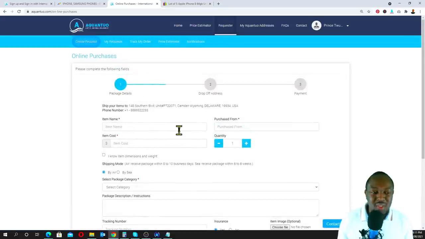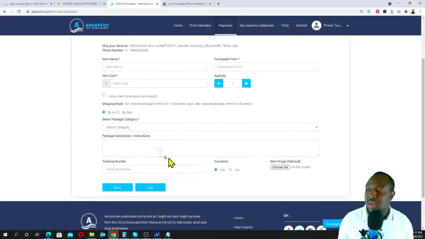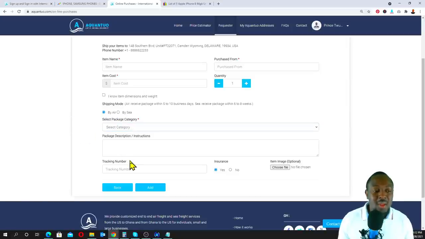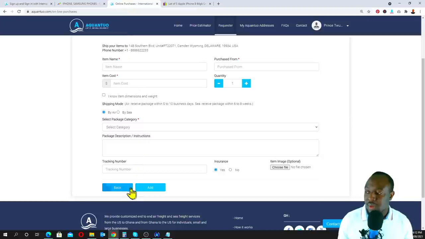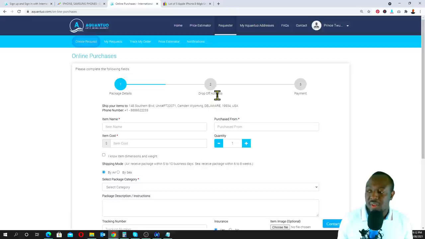I'm not going to fill this in, since this isn't a tutorial. Basically you fill in the cost and quantity, then choose by air or by sea. For electronics, by air, and you add the tracking number. Then step 2: the drop-off address. You need a drop-off address in Ghana, so you can leave the details.